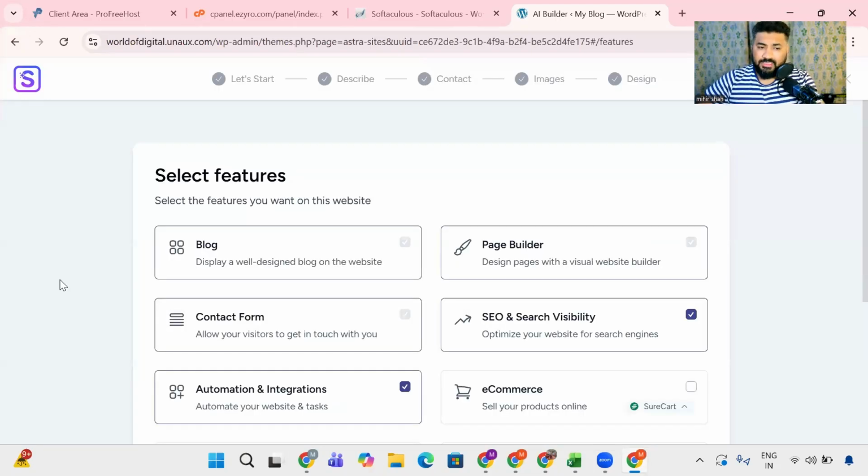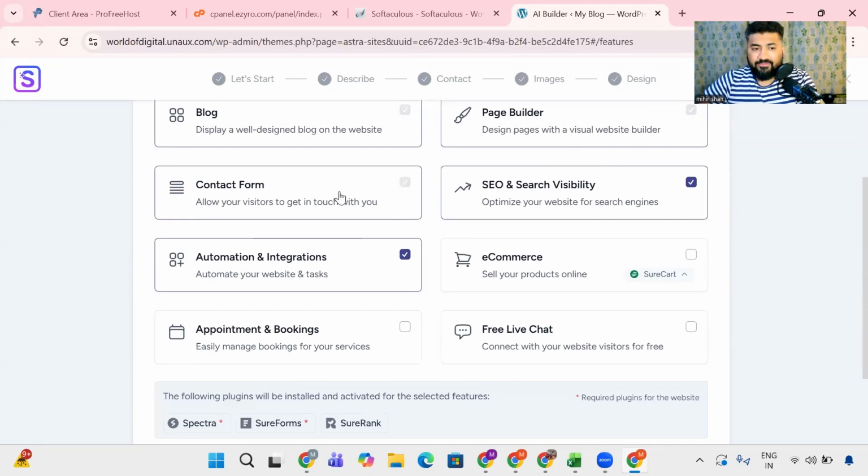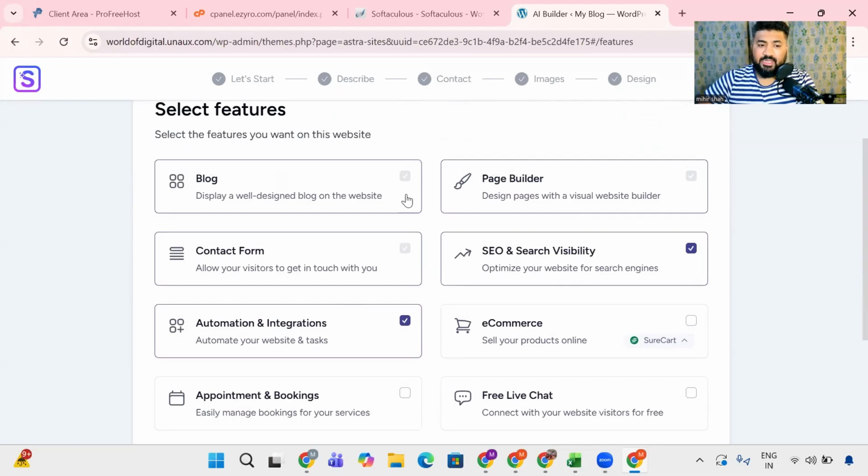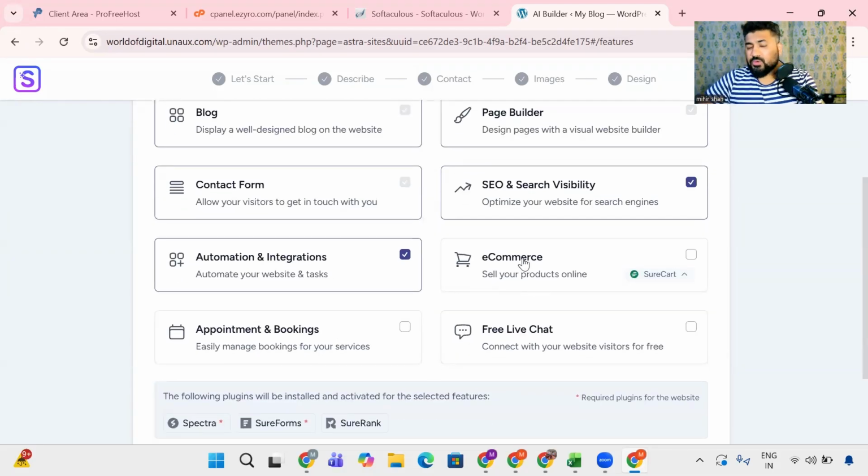It will ask you to add certain features if you want a blog. So I of course wanted to write blogs for me. Do you want a page builder? Do you want a contact form? So these are by default, you can't change that. Do you want SEO and search visibility? So you want to do some SEO related stuff? Yes. Automations and integrations, right? Some website tasks if you want to automate. If you want to add e-commerce related stuff, you can add Surecart, but I have a better option. We go for WooCommerce, so that's why I don't select this. If you want to do anything for appointment booking, you get some plugins for that.